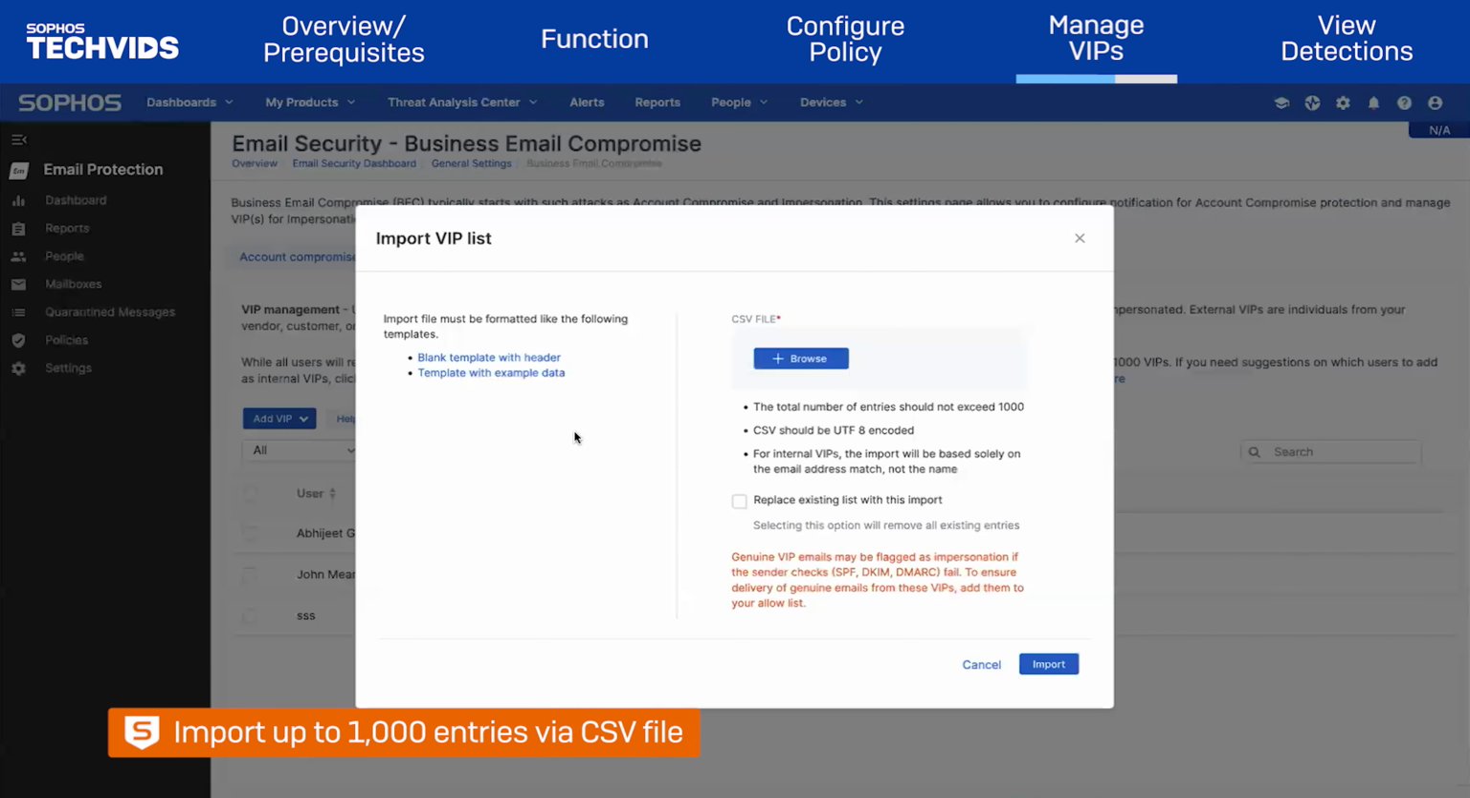Up to 1000 entries can be added at a time. Refer to the requirements for the CSV file here. A template is available to get you started. Note, if this checkbox is selected, the existing list will be replaced with the imported data, so use caution to prevent losing any VIP list entries.